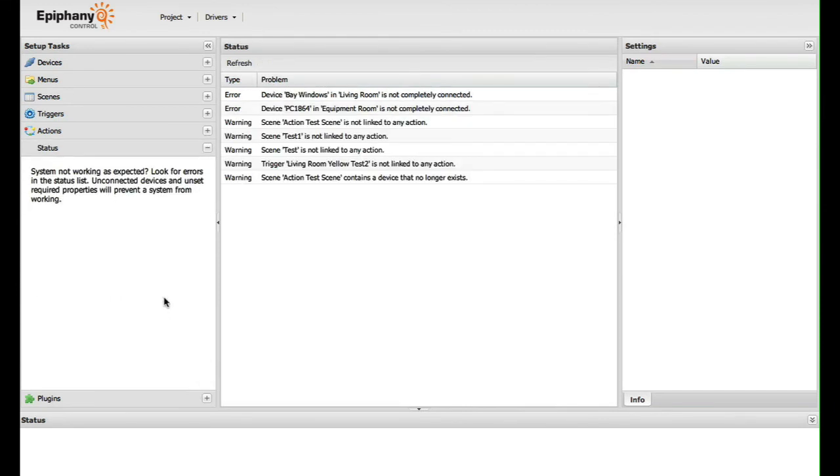The Status tab gives you an instant view of things that could stop your system from working as expected. This could include devices that have not been connected properly, scenes that have not been tied to a trigger through actions, or required properties that have not been set on a driver.